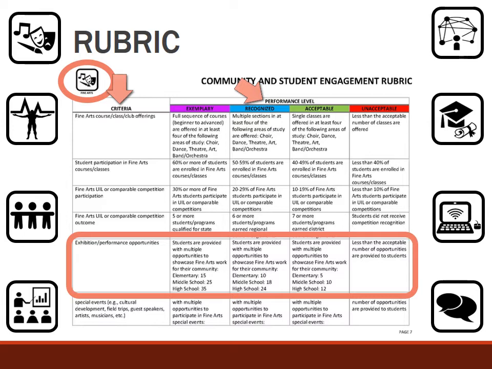The criteria is exhibition or performance opportunities. At an elementary campus, the exemplary performance level indicates that students are provided a minimum of 15 opportunities to showcase their fine art works for their community. The unacceptable performance level indicates that less than 5 opportunities for students to showcase their fine arts works are provided.